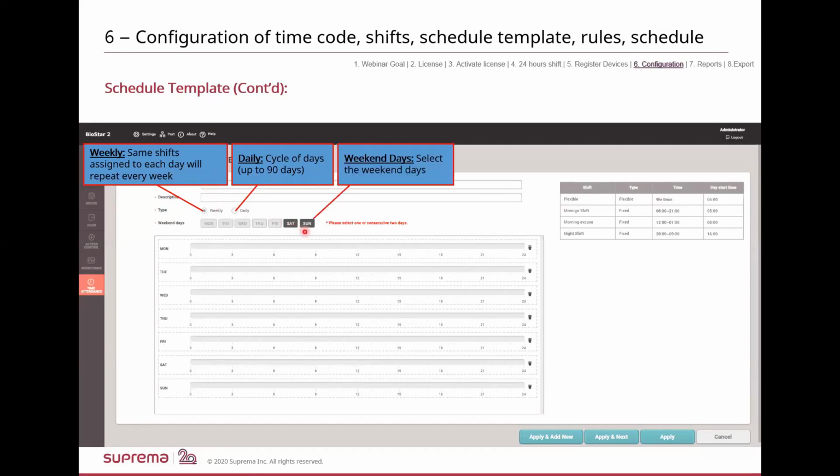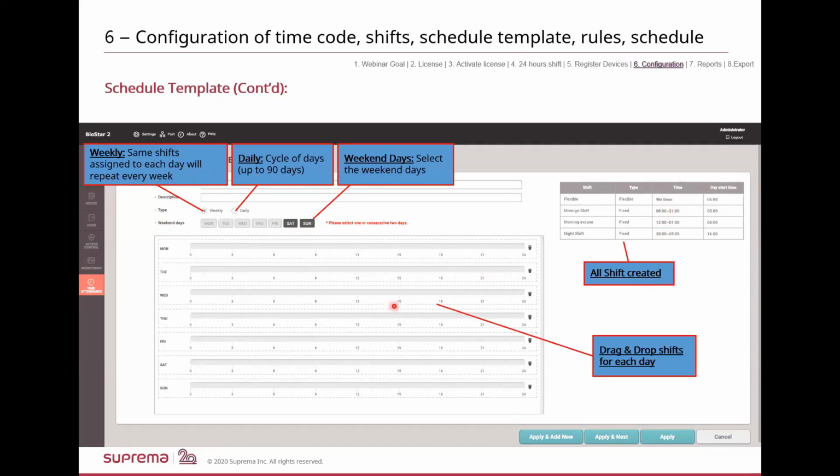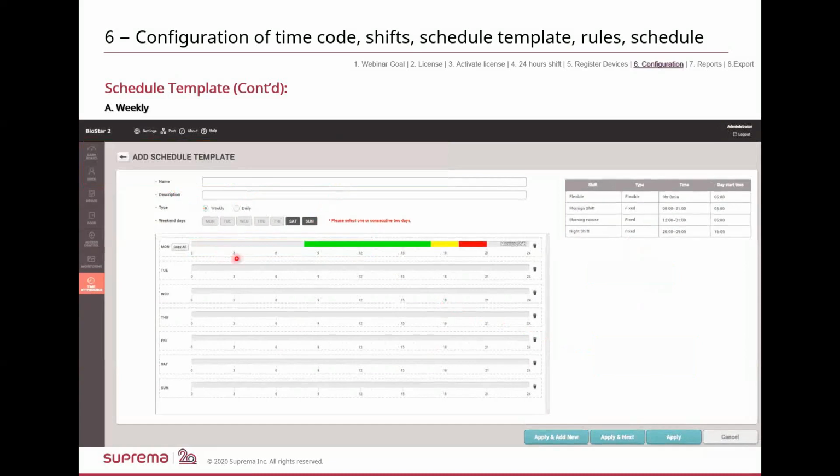The next thing is that you can set up the weekend days. Here you choose 1 or 2 days, and all the created shifts appear on the right side of the template. Here is the shift which is going to be assigned to each day. All you need to do is choose the shift and drag and drop it to the day you want, and that shift is assigned to that day, which is Monday. This is for the weekly.